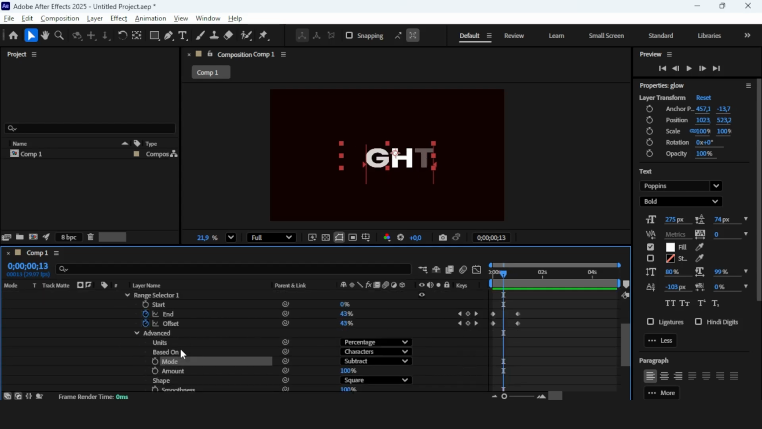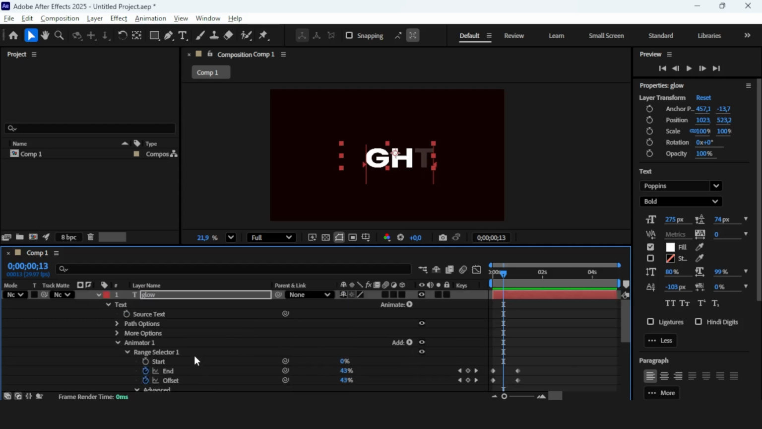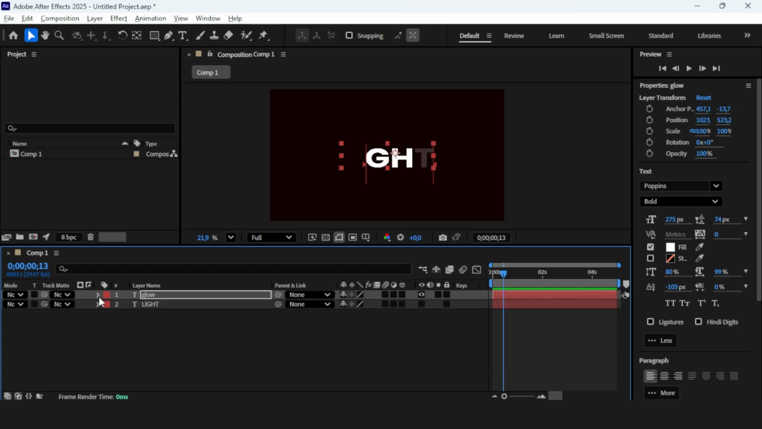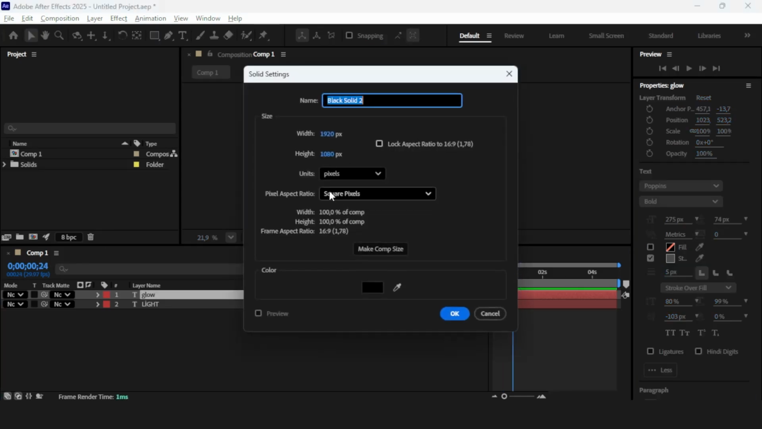If needed, reduce smoothness to around 50 to make the fade-in less soft. Now, with the second layer selected, disable the fill and enable the stroke instead. Set the stroke width to around 5. For color, you can pick any hue, but I prefer using a 4 color gradient.